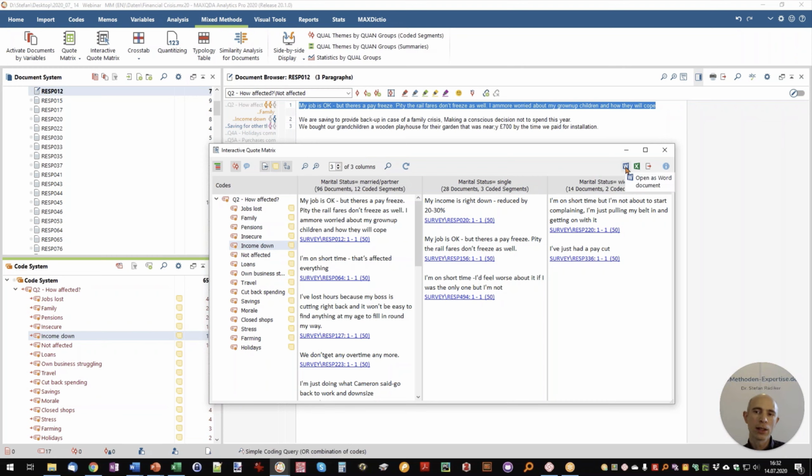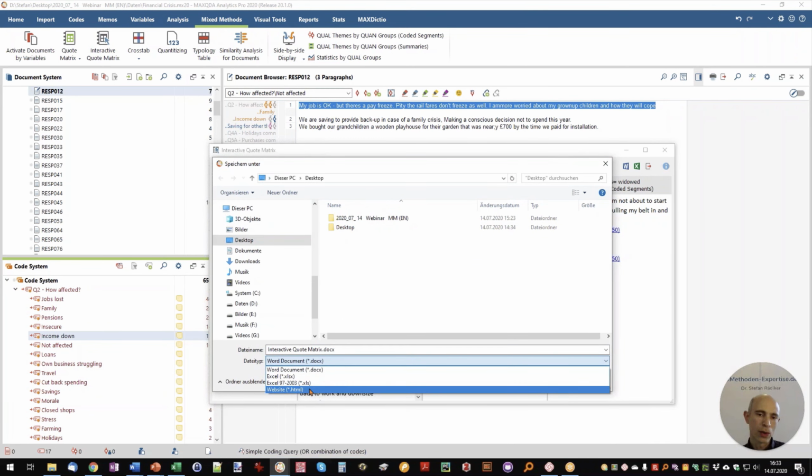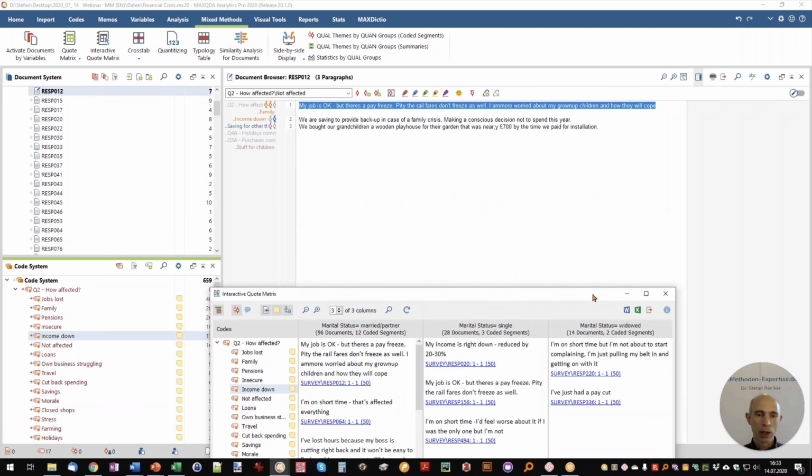Yes, there is. If I click on Word, I get a Word table containing this data, and the columns are formed by these codes, or I can export it to Excel, or here you have all the possibilities, and website is also possible, but usually you will export it to Word or to Excel if you have a very large data set. Yes, it is possible to export it and to continue working outside MAXQDA. For example, you add another column where you put your insights. I keep it open here.